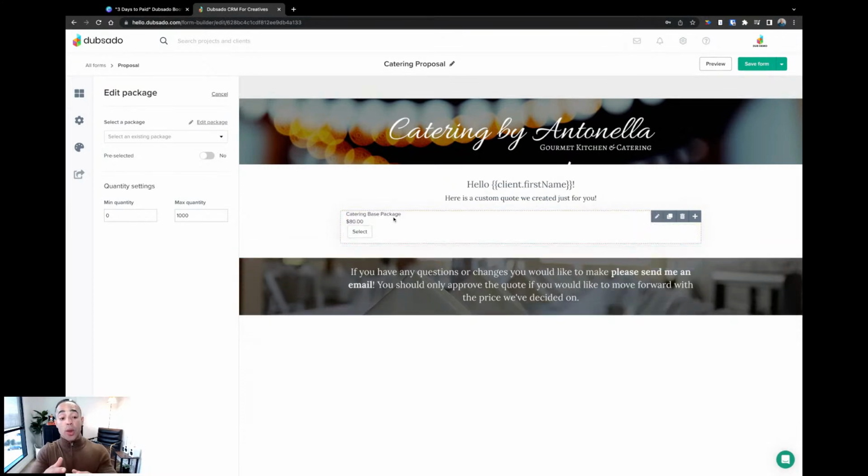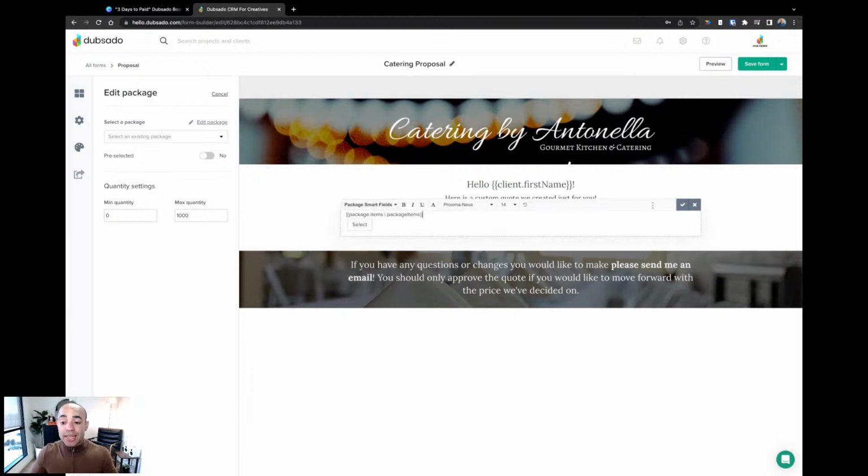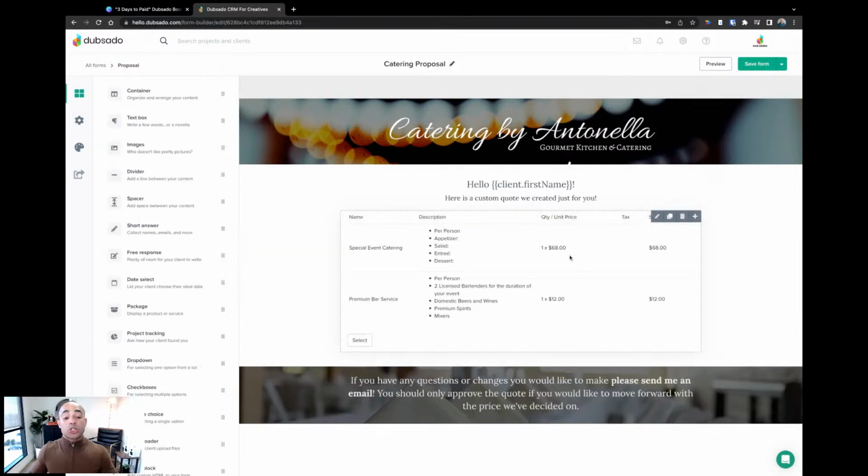And like I said, it's going to show you the package name and the package total by default. If you are using a custom quote, what I really like to do is use a different smart field than the package name and the package total. What I like to do, let me edit this here, is I'm going to highlight these and use the package smart field, item names and amounts. And what this smart field does when I add this in there, and I'll click the checkbox, is it gives me sort of a package look or an itemized look of my custom package.